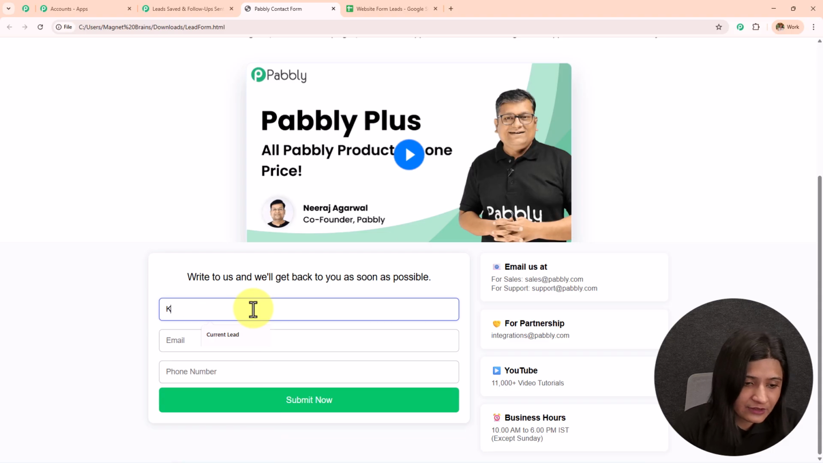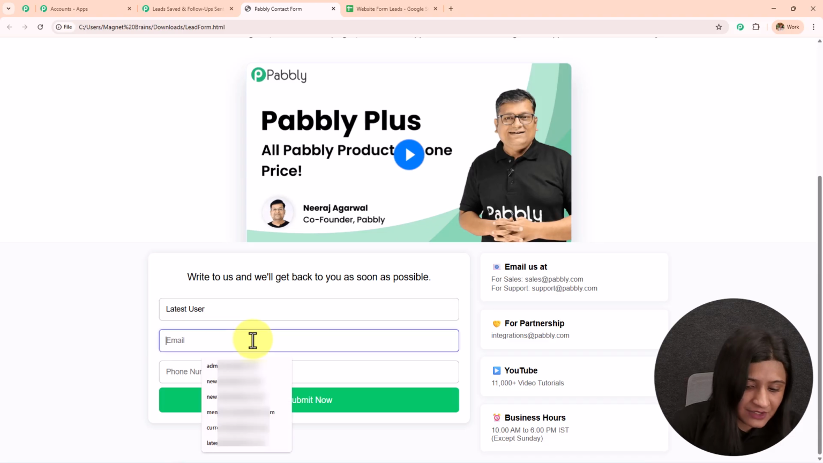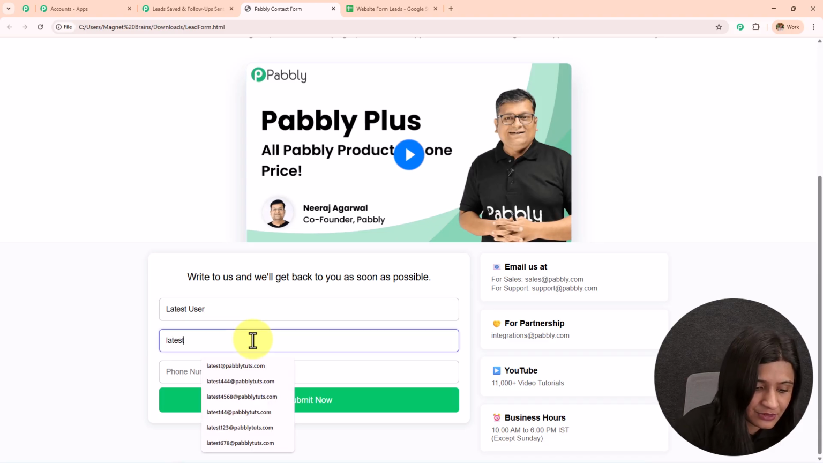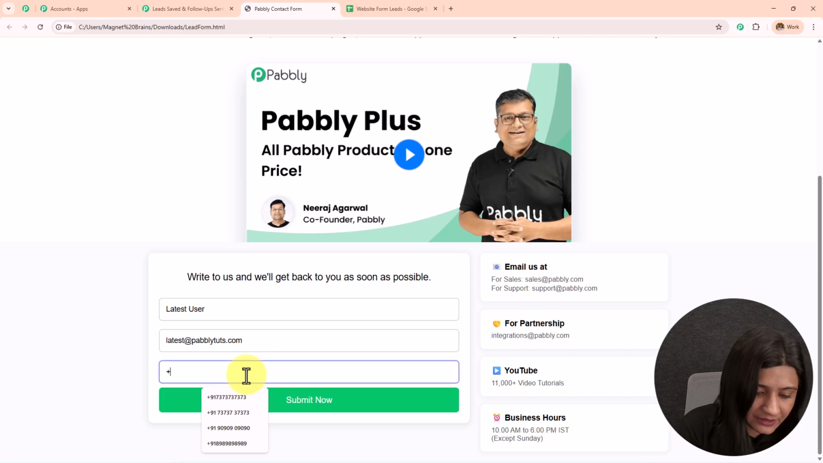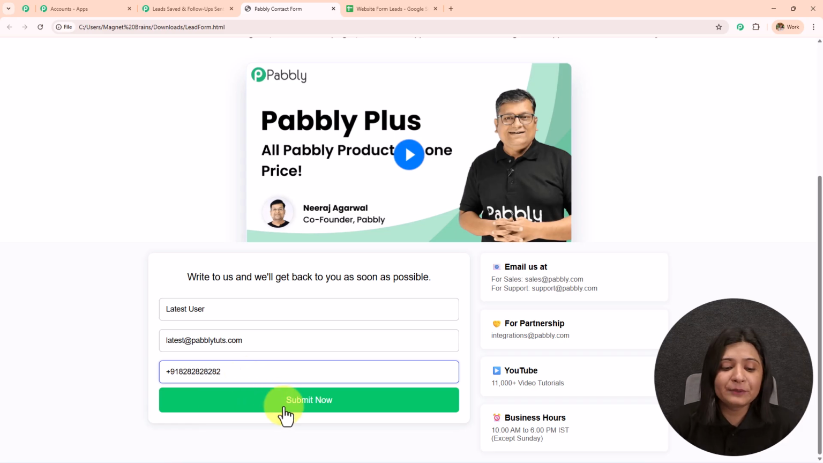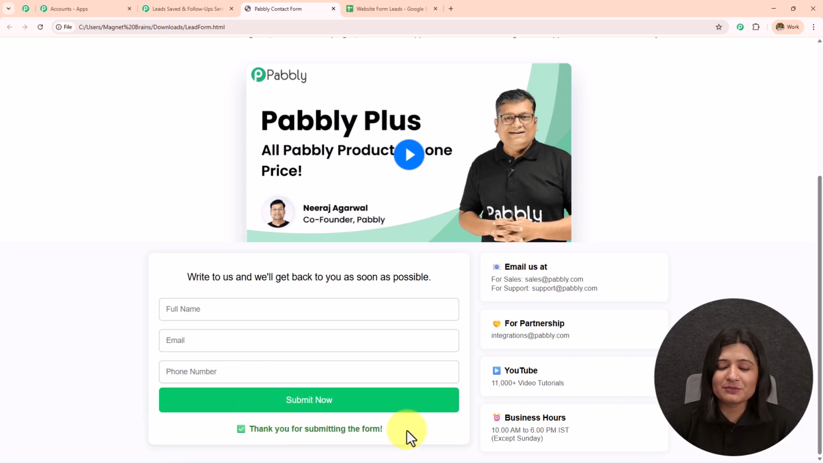So I'm going to enter my name as latest user, then my email address as latest@pabblytudes.com. Then I'm going to enter my phone number. I'm going to click on this submit now, and here the form submission is done.